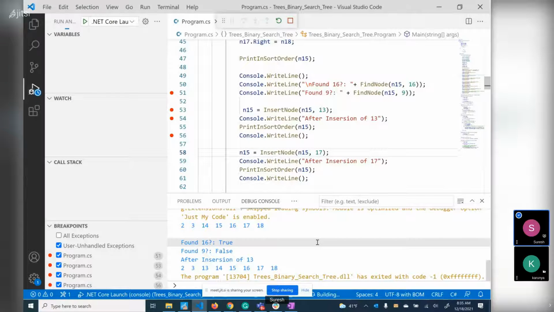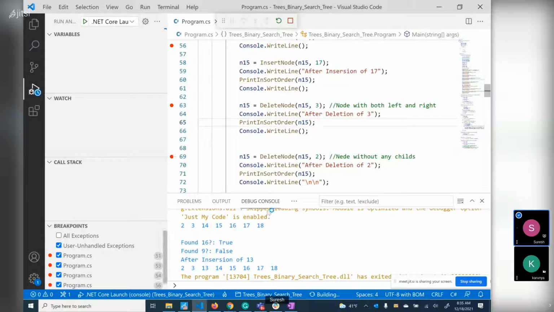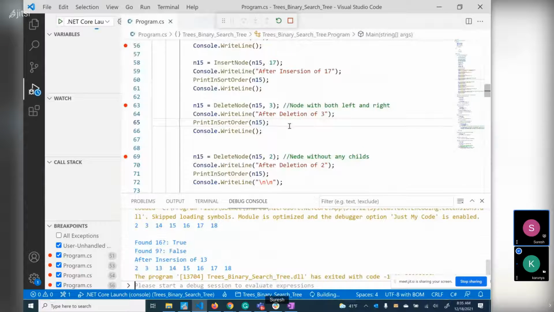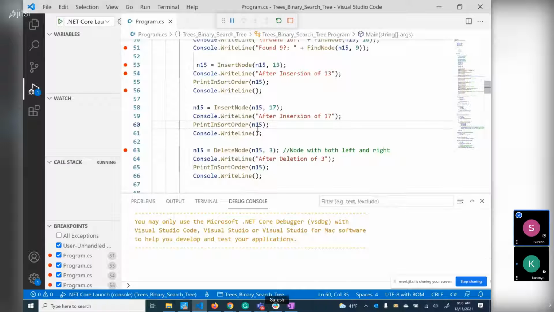Okay, it's still running, still building. Why is it taking that much time? It's still building here. But we have not pointed on 17, Suresh. You have pointed on delete node. Yeah, you have pinpointed on delete node. Yeah, okay, 17.